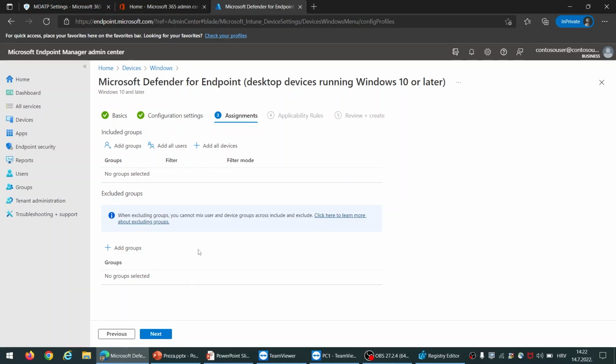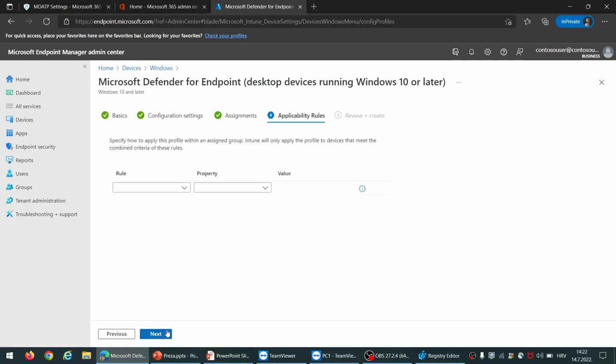So this here is the most important setting when onboarding machines from Intune. Here you can select any scope you want, groups, devices. We can assign this to a group containing devices we wish to onboard, similar to assigning a group policy object to an organization unit in local Active Directory. For these demonstration purposes, I will assign it to all devices. And now let's go next.